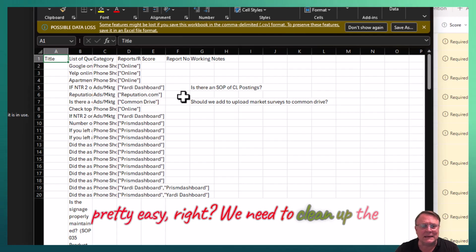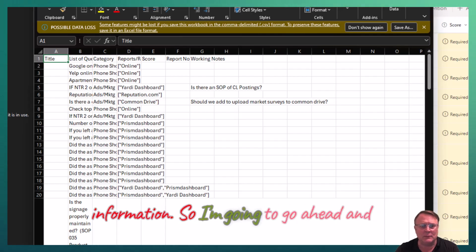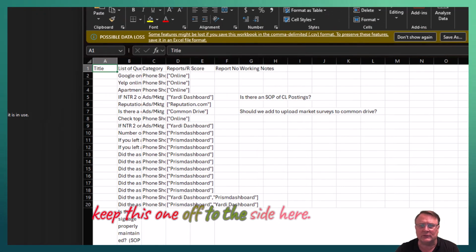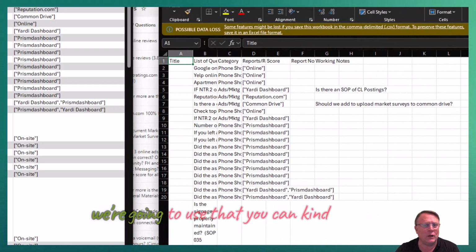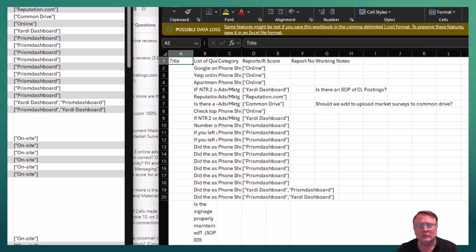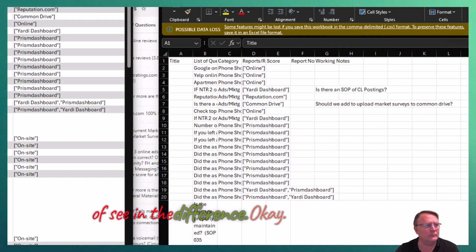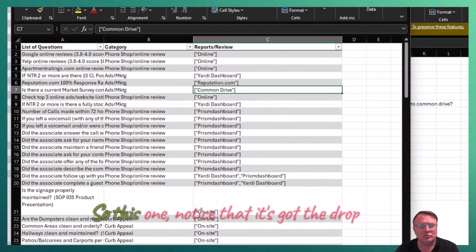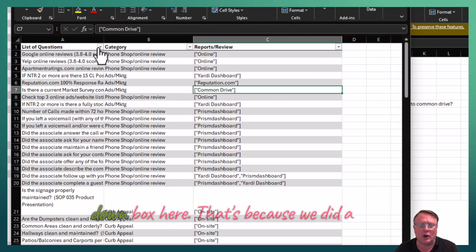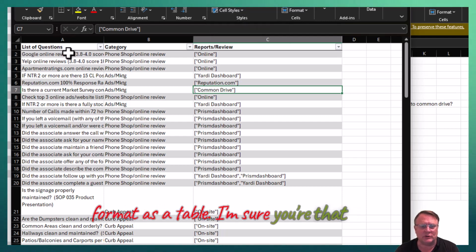We need to clean up the information. So I'm going to go ahead and keep this one off to the side here. And then I'm going to pull open the one that we're going to use so that you can see the difference. Okay. So this one, notice that it's got the drop-down box here. That's because we did a format as a table. I'm going to show you that in a minute.